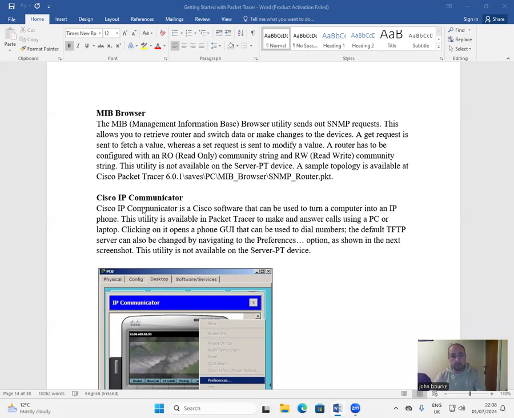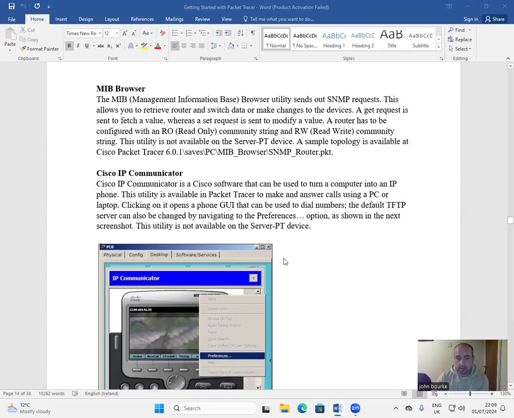snmp_router.pkt. Cisco IP Communicator. Cisco IP Communicator is a Cisco software that can be used to turn a computer into an IP phone. This utility is available in Packet Tracer to make and answer calls using a PC or laptop. Clicking on it opens a phone GUI that can be used to dial numbers. The default TFTP server can also be changed by navigating to the Preferences option, as shown in the next screenshot. This utility is not available on the server PT device.